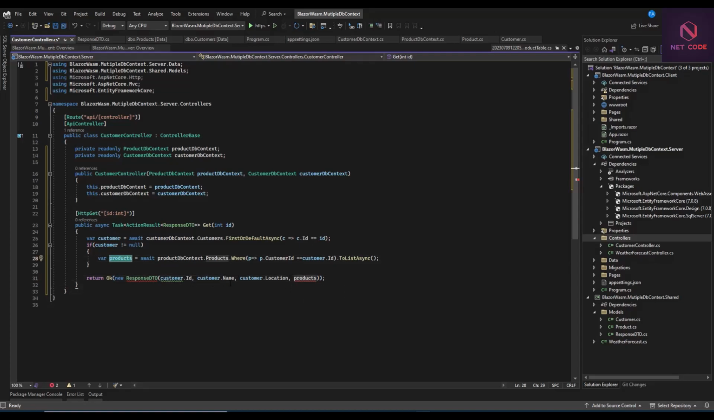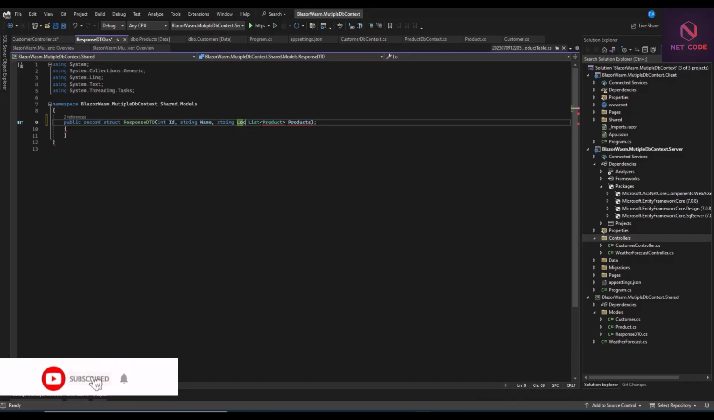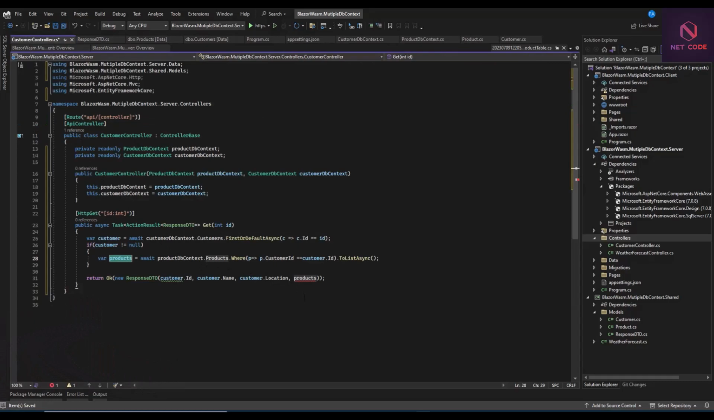Now you can see from here we did not specify location, so let's go to the DTO, and now you can specify string location. Okay, so now we have this, we save it. Now let's go back here and see what we have. It is saying the name product does not exist.